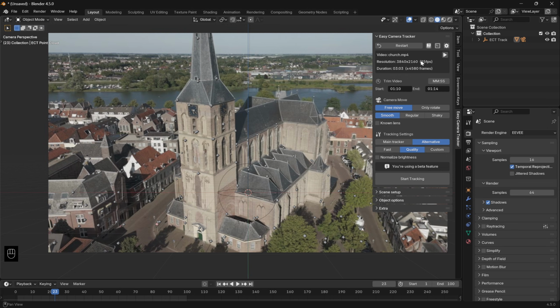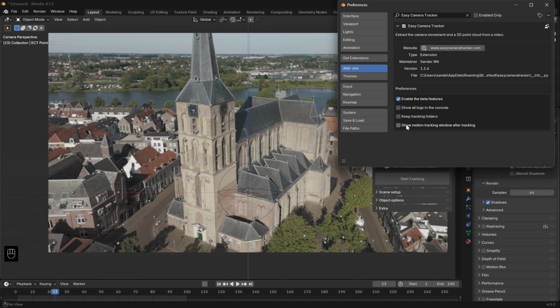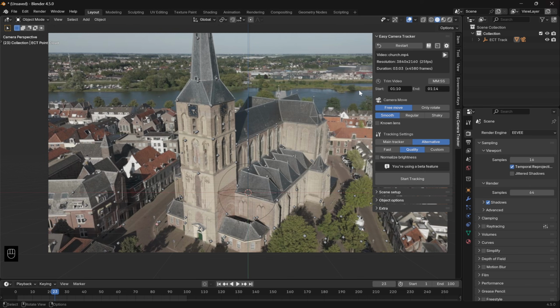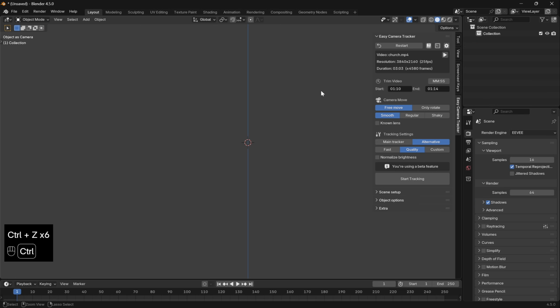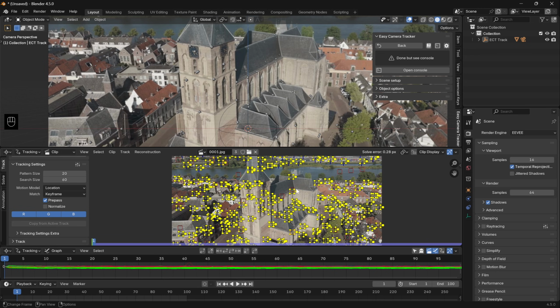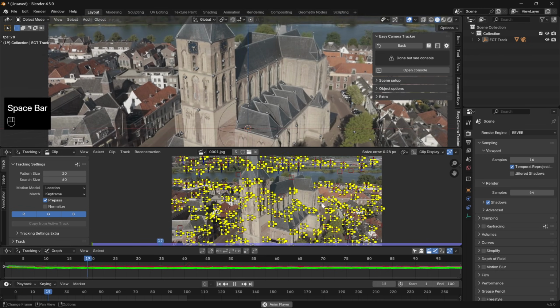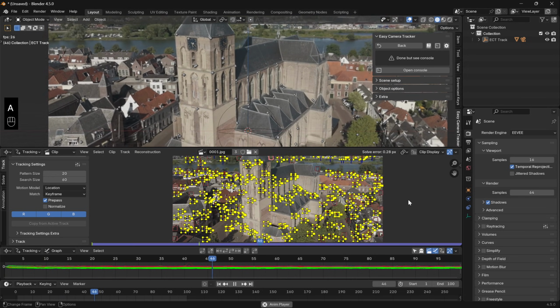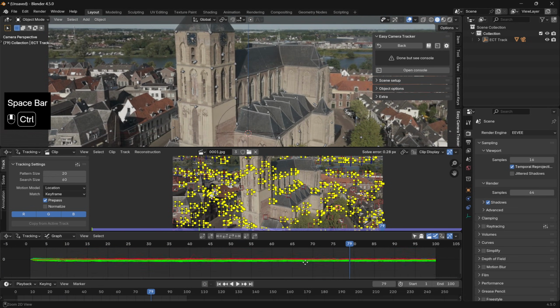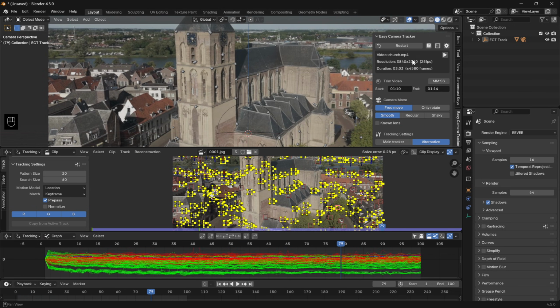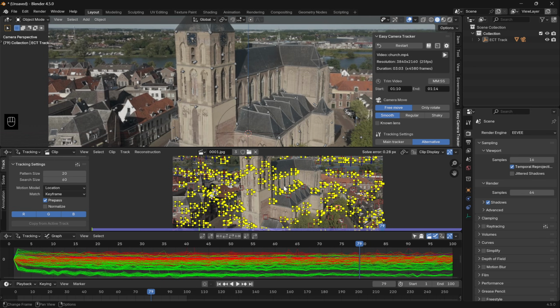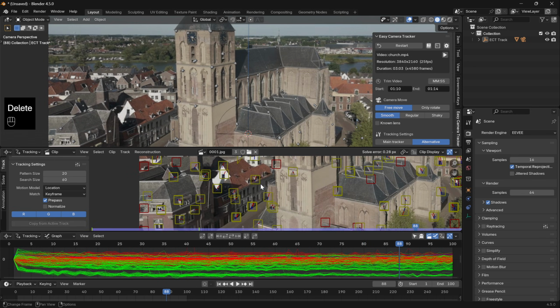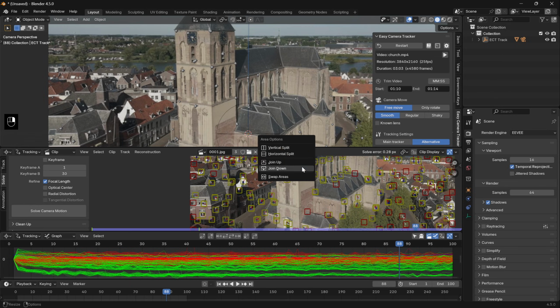There's still a feature I didn't mention in the settings, which is this one, show motion tracking window after tracking. I advise you to enable this so that after tracking, let's just undo everything, so that after tracking the shot, the motion tracking window is open and you can make some changes if you like. So you can see all the tracks that it found. You can see that the solve error is less than 1 pixel. So for a 4K video, that's extremely good. If you want, you can make some changes, like delete tracks that you don't think are good and just click solve camera motion again. So now we can just close those windows.